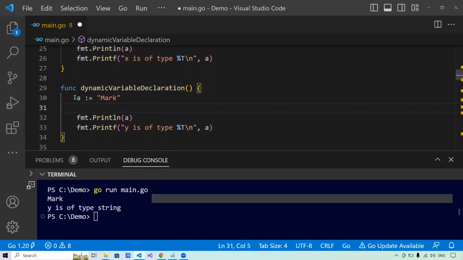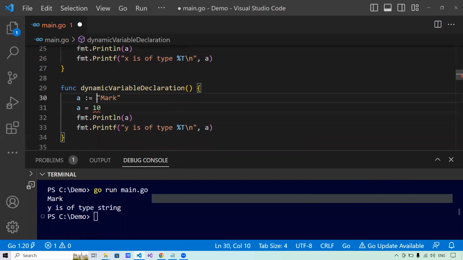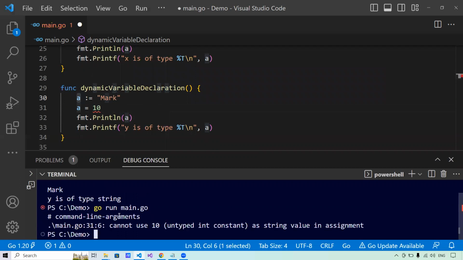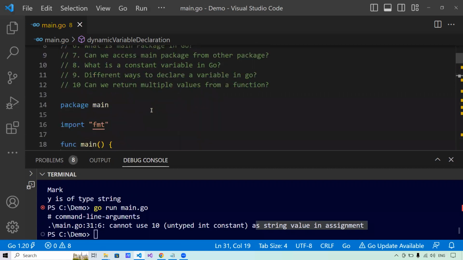Now what if I pass a string on the first line and an integer on the second line to a? I will say a equal to 10. This will now become an error, because once I have assigned the first value to a, since Go is a statically typed language, a has become string in the eyes of the compiler. Now we cannot pass an integer value to it, so this program will give an error. You see, it says cannot use 10 untyped integer constant as string value in assignment, because here I am doing dynamic variable declaration where the compiler has decided, based on the first value passed, that a is a string, and in the second line I'm trying to pass an integer value to it. So this is basically the concept around dynamic variable declaration in Golang.